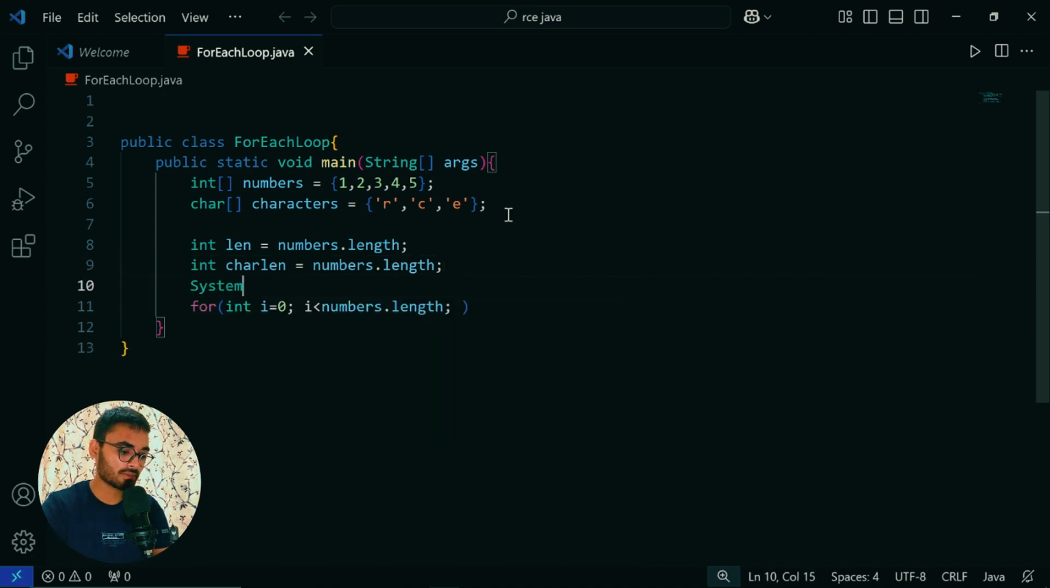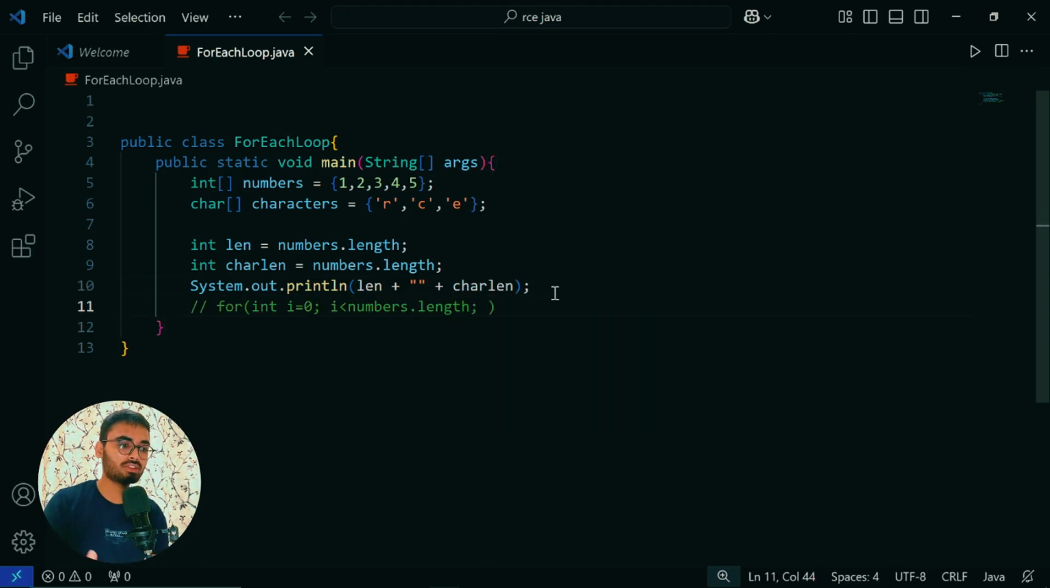So let's print them and understand what is going to happen here. First we'll print the length, and we don't need to concatenate it. So I will just say length plus, we need a space here, and plus we will have character length. Now I will just comment out this line. First we need to know how it works.